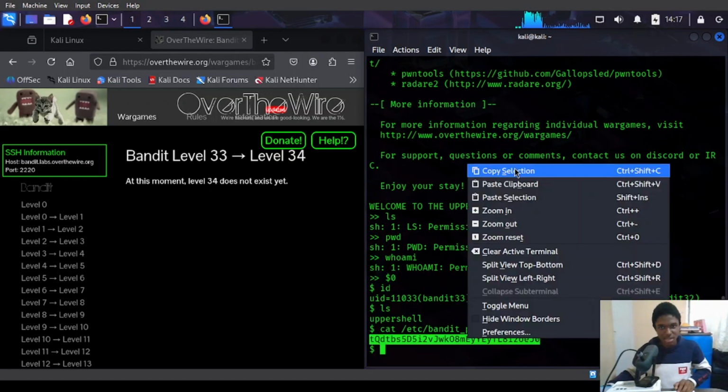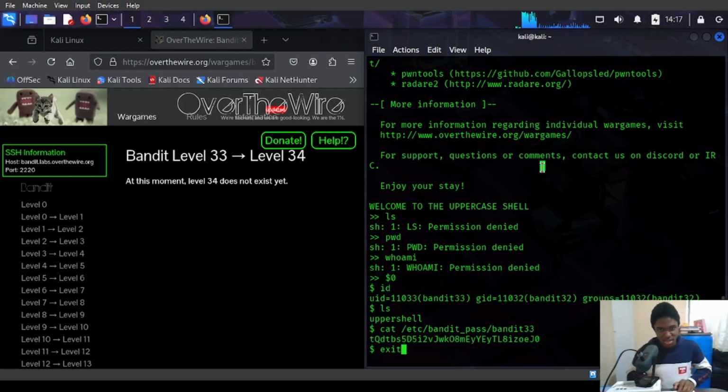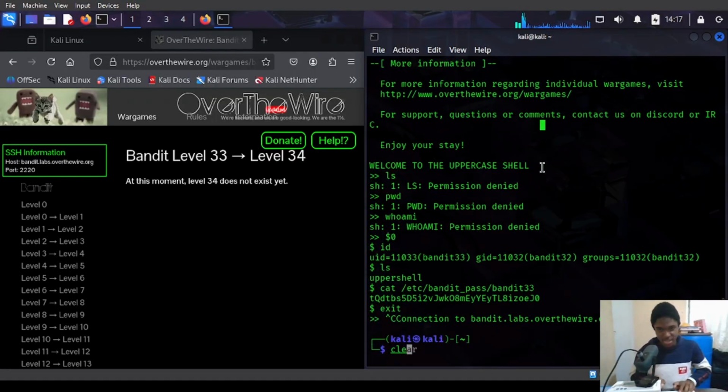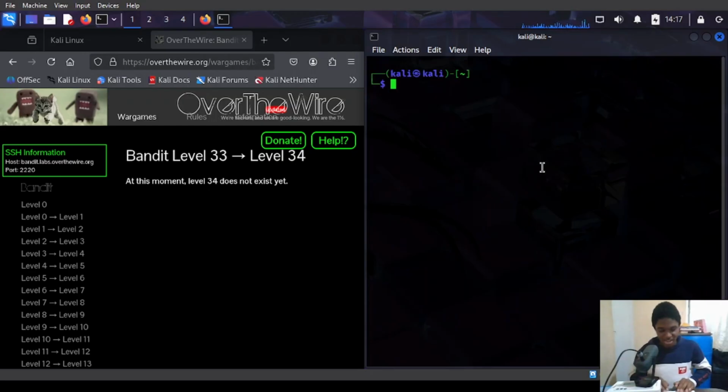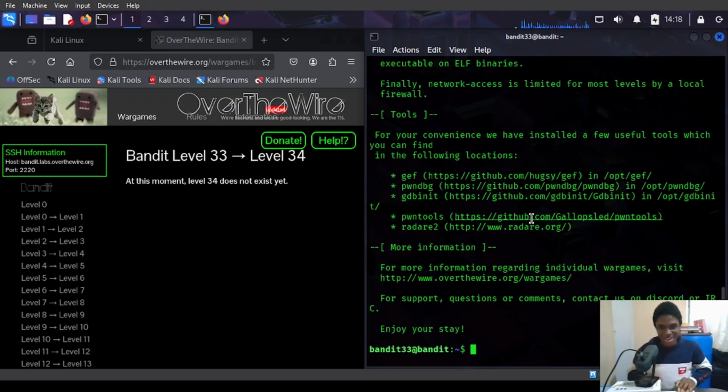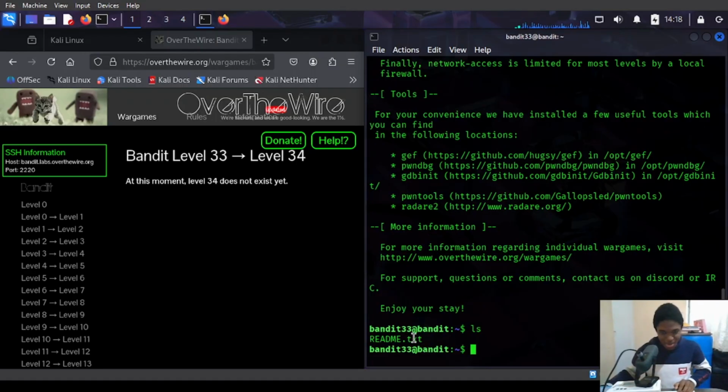So we can copy that and we can type exit to quit. We can type Ctrl+C to quit. And now we can clear the screen, guys. Let's try to SSH into Bandit 33. So bandit33@bandit.labs, alright. Now we can simply just paste the password that we copied into this SSH. So we can paste it right here. And now we have access to Bandit 33.